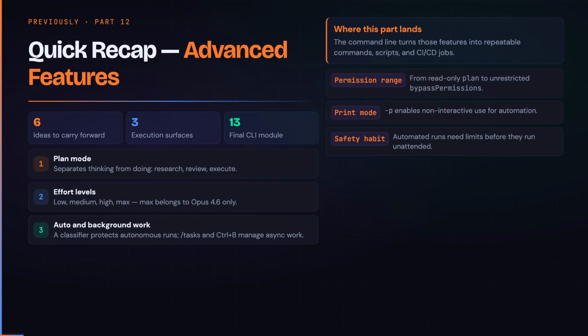Background tasks kept long work moving through /tasks and Ctrl+B. Permission modes gave you a range from plan to bypass permissions. Print mode introduced the bridge to scripts, which is why this final module focuses on the CLI.